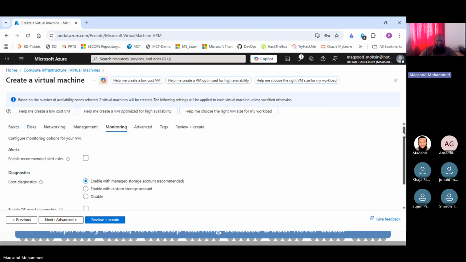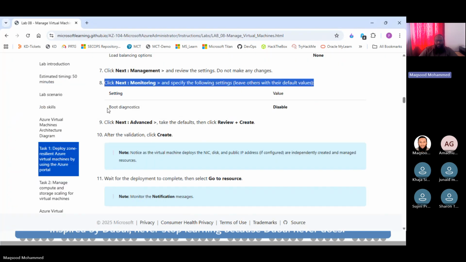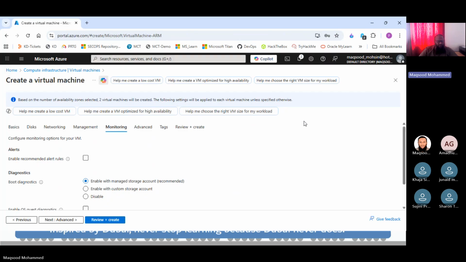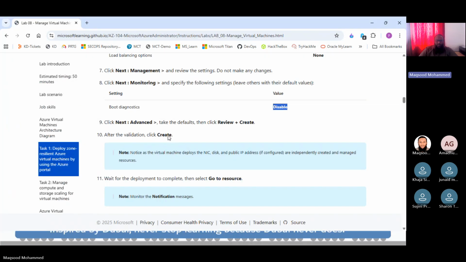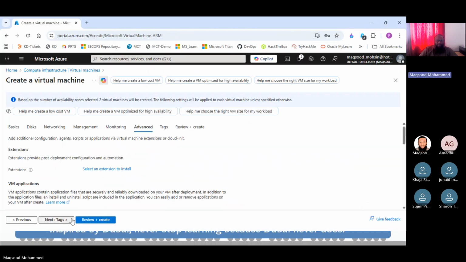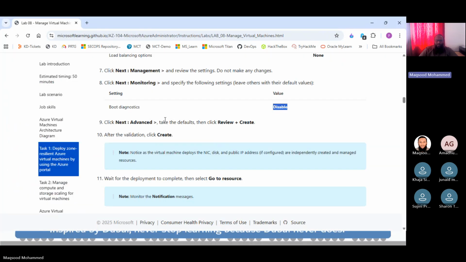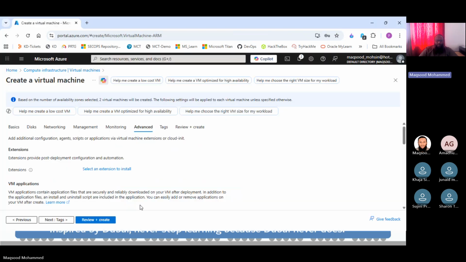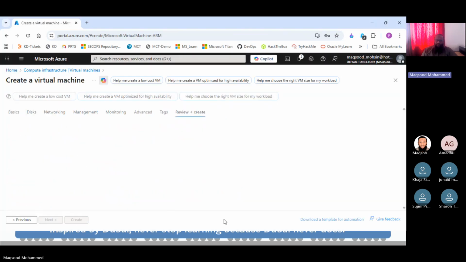In the monitoring tab, we have an option, boot diagnostics. Boot diagnostics should be disabled. Okay, it's disabled. Now we go to the next one, the advanced tab, and here we are just going to review and create the virtual machine.